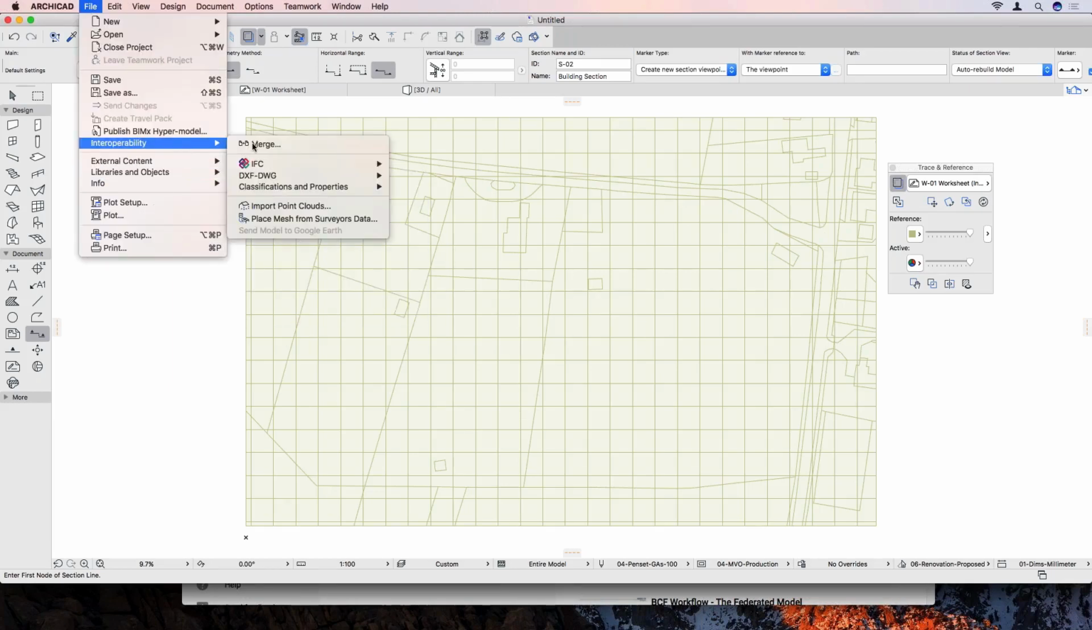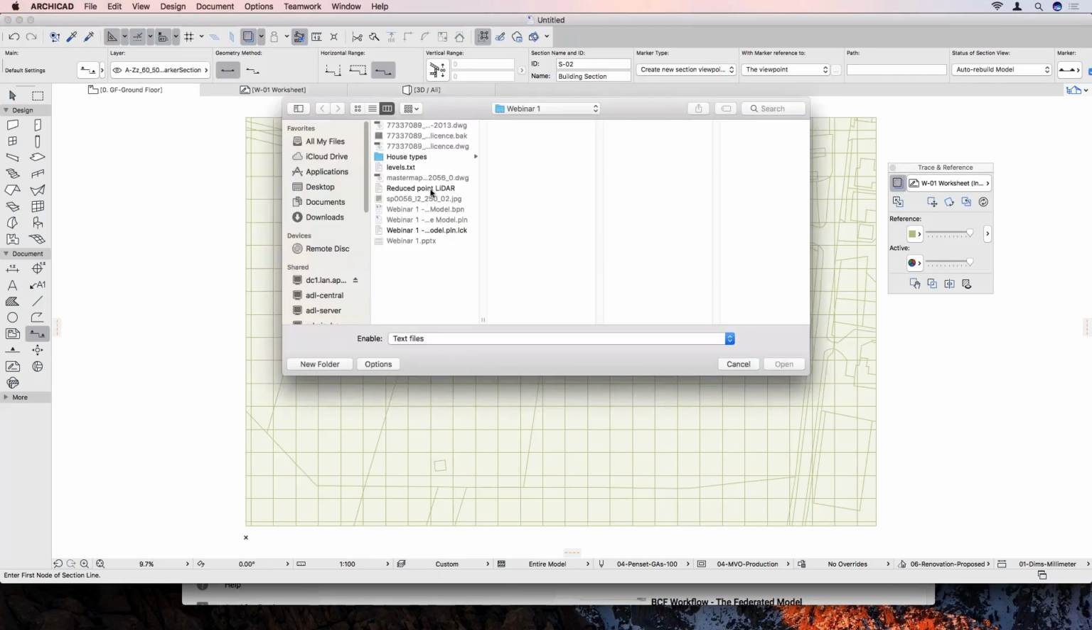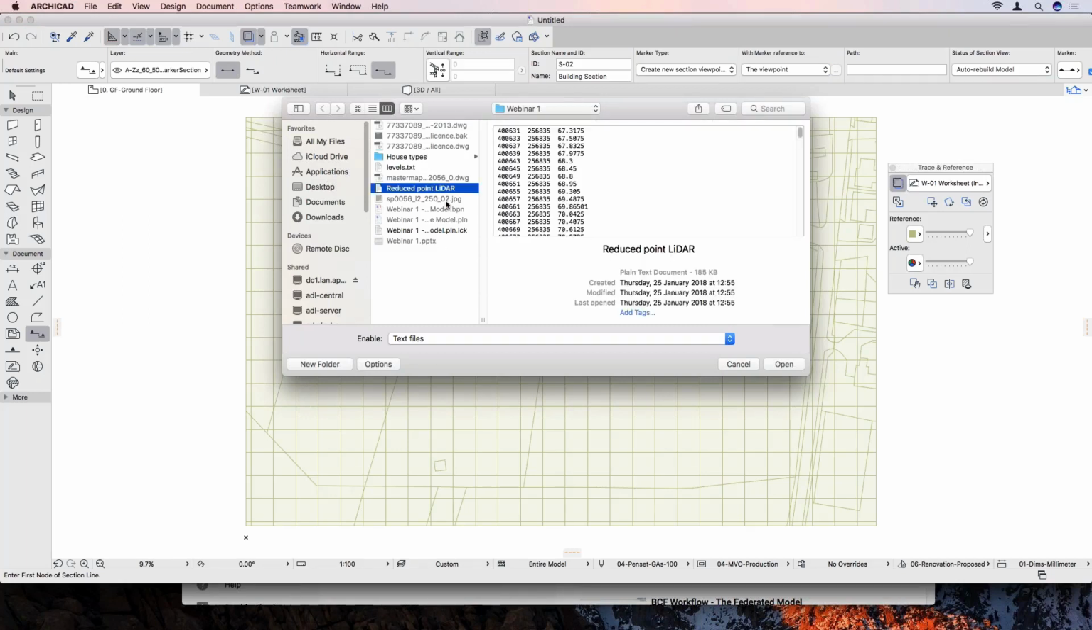Next, if we go to the interoperability menu, we can import the surveyor's data as a native ARCHICAD mesh. So for this, we need to find the text file as provided by the surveyor. In this text file, each row represents a different measured point. We've got the X, Y, and Z coordinates, and this is just a tab delimited file. This only contains the measured points from the terrain, the survey. It doesn't include things like ridge heights and trees.